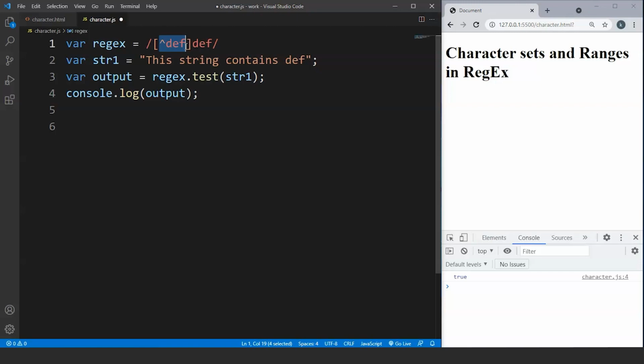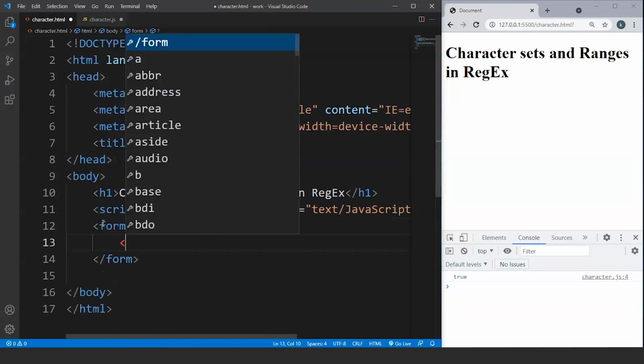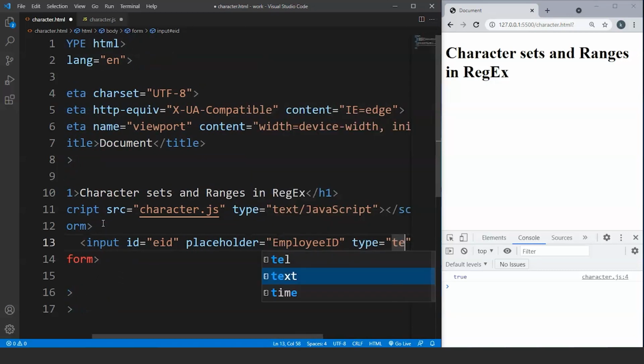So let's move on to the HTML file and we'll create a placeholder and a button. So let's do it. We'll write here form and inside this form tag let input ID is equals to EID and placeholder is equals to employee ID and type is equals to text.